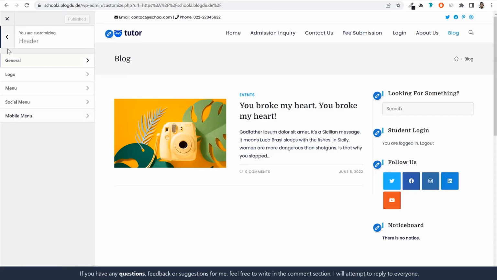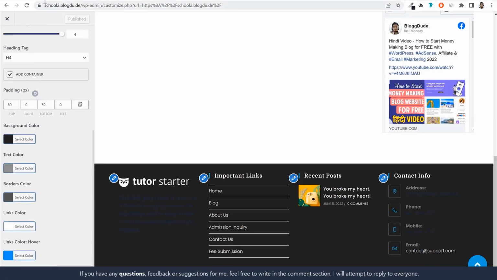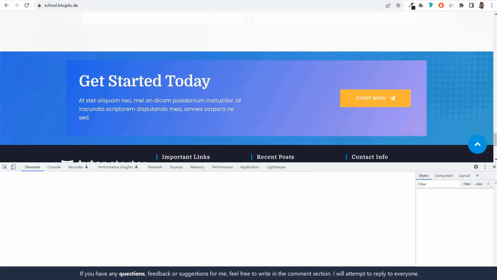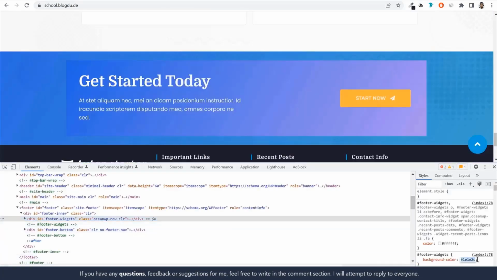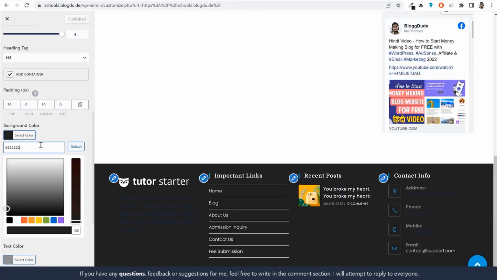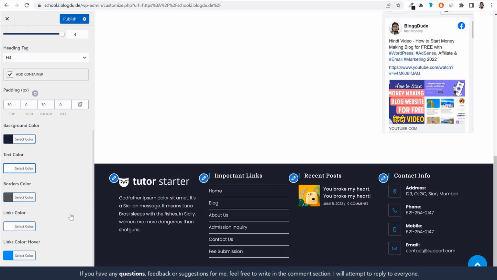Then we have header. We have seen the header, I guess. Let's see the footer widgets. Very important because we want to change the color. So first of all, background color, I don't want this black color. We want this color, a little bit light black color. 1E1E2C, this is the color code. So background color will be this color. Then text color will be white. Good. And then border color and all is fine.